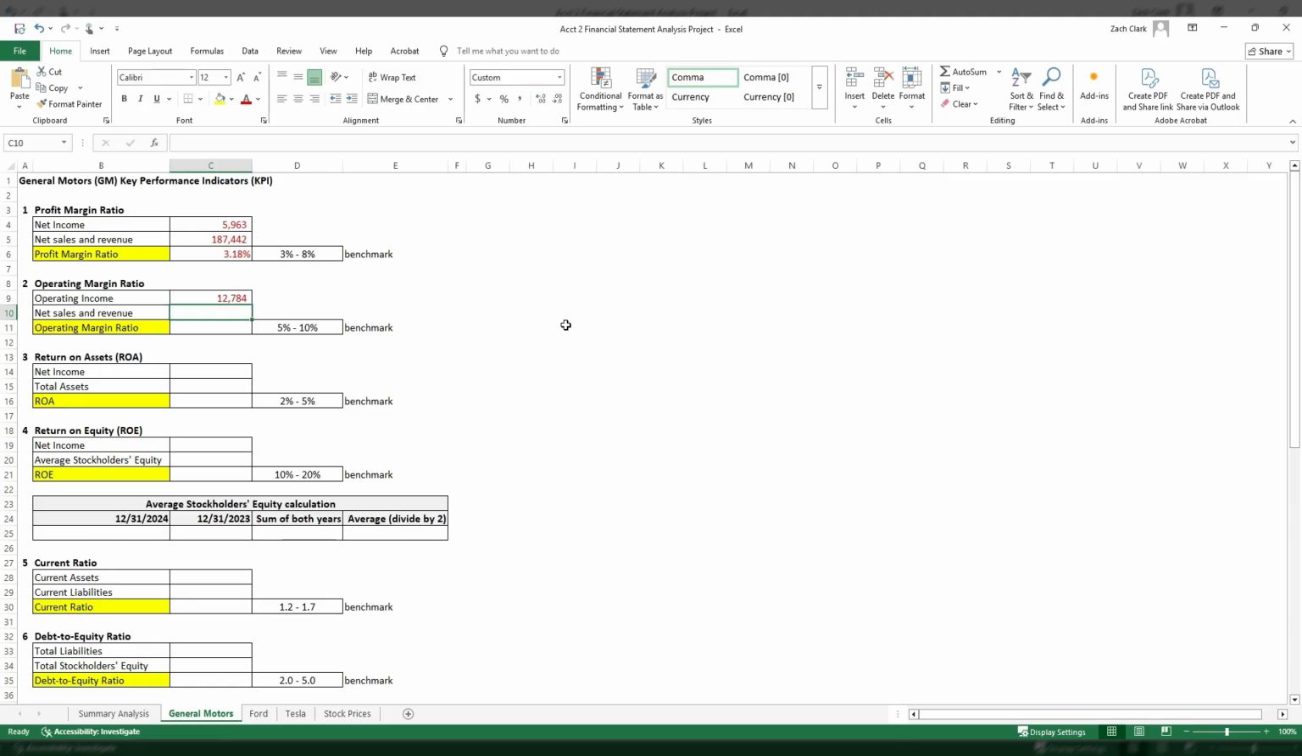And then again, our net sales and revenue, we already input above, so we can just link back to that tab. And then we can go through and do a ratio there. So 6.82.